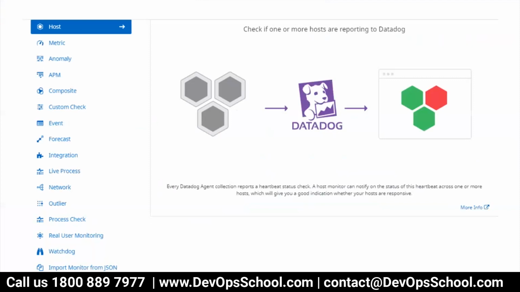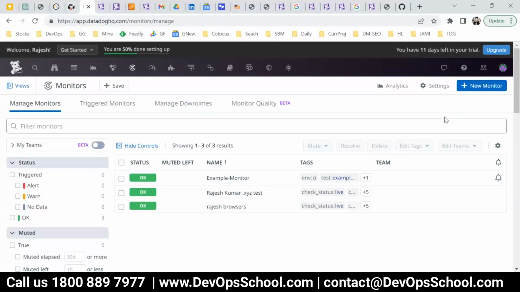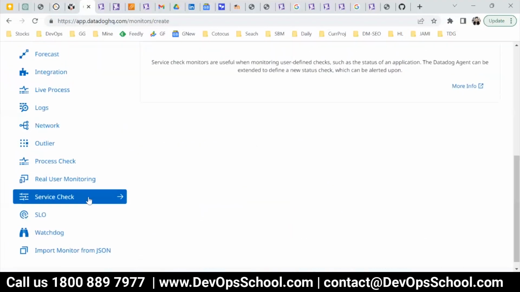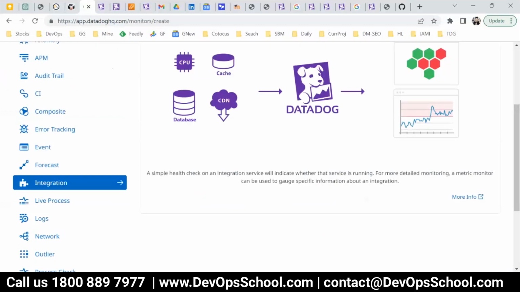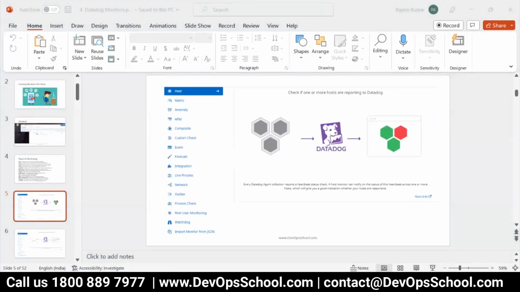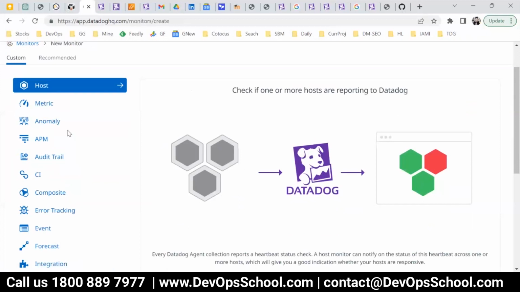When you go for the host type, let me show you how you will get it. This UI. You click on the new monitor, and these are the options. You see that. Okay. So when you click on the host, let's run through this one only, so it'll be easy. Here you see one type is host. So what exactly can you do through host? Host is one kind of monitoring.